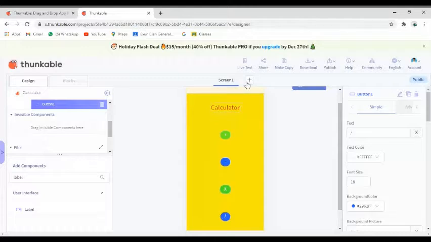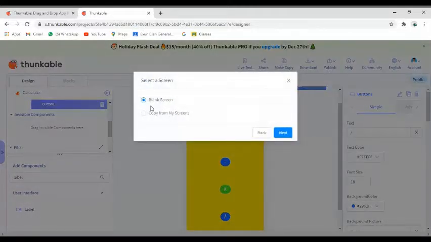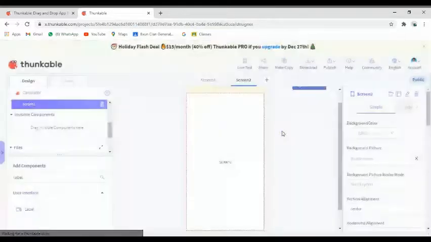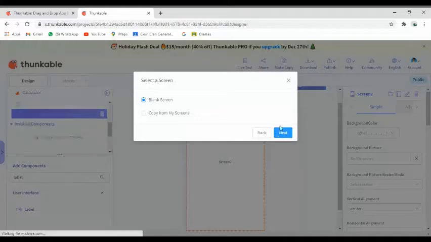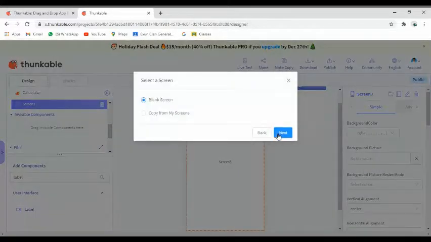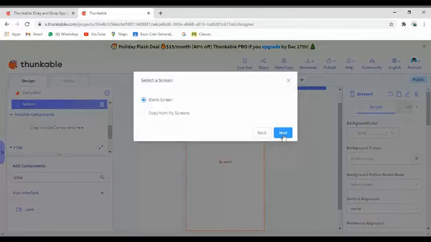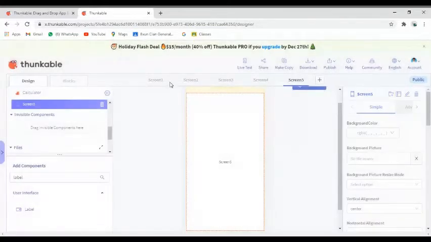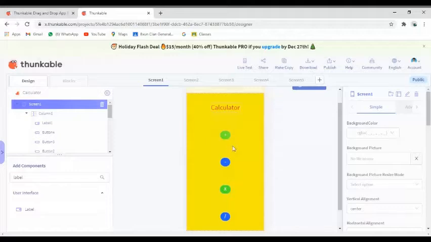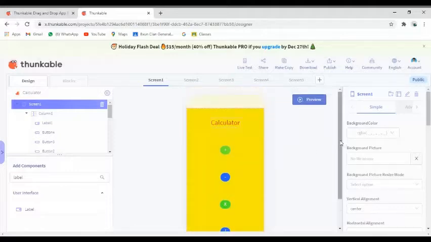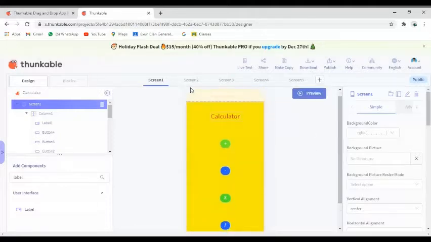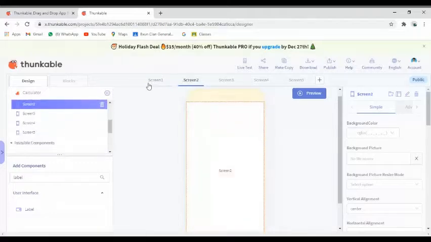Okay, so now we have to add screens from here. Add a screen and then select blank screen. Then click on the next button. Repeat it 3 times. Not 3 times, 4 times. Now we will go to this one, screen one. So first we'll add functions for the addition one. So screen 2 will be our addition screen.